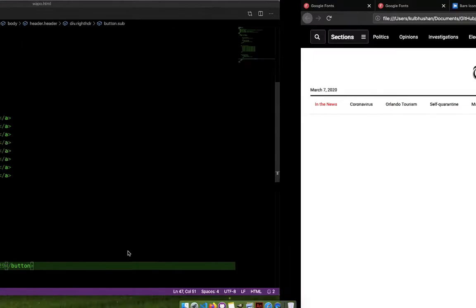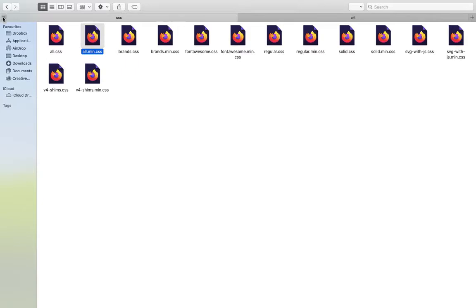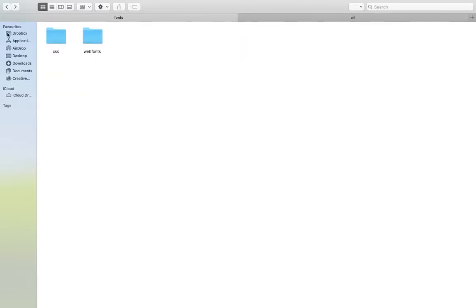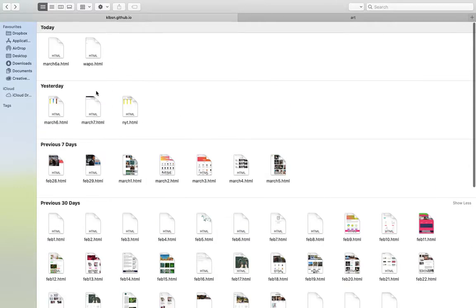If I go back and open this page, it is just the HTML, so you could see how HTML feels like. So it's inside my GitHub folder, and the name is Wapo, and it looks like this. All the icons are displaying. That's a good thing. Now I need to style this thing. So I will go to my CSS file.